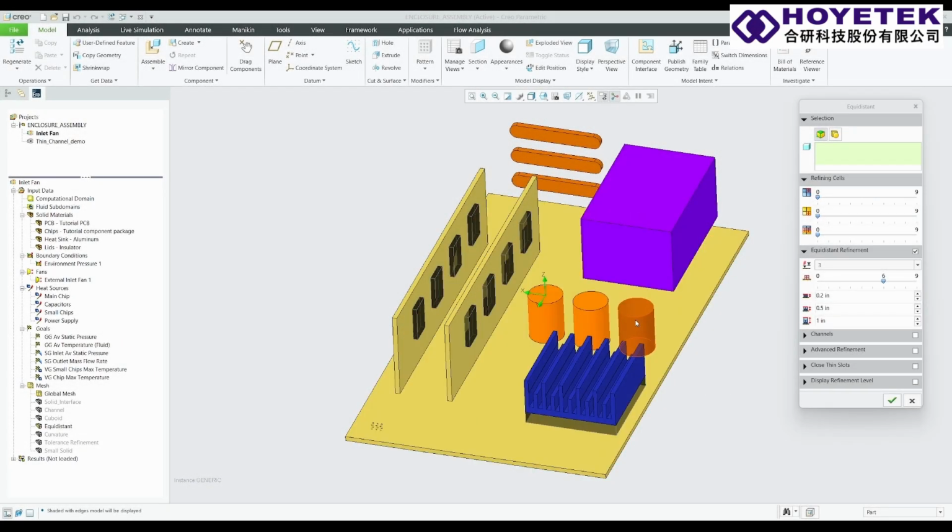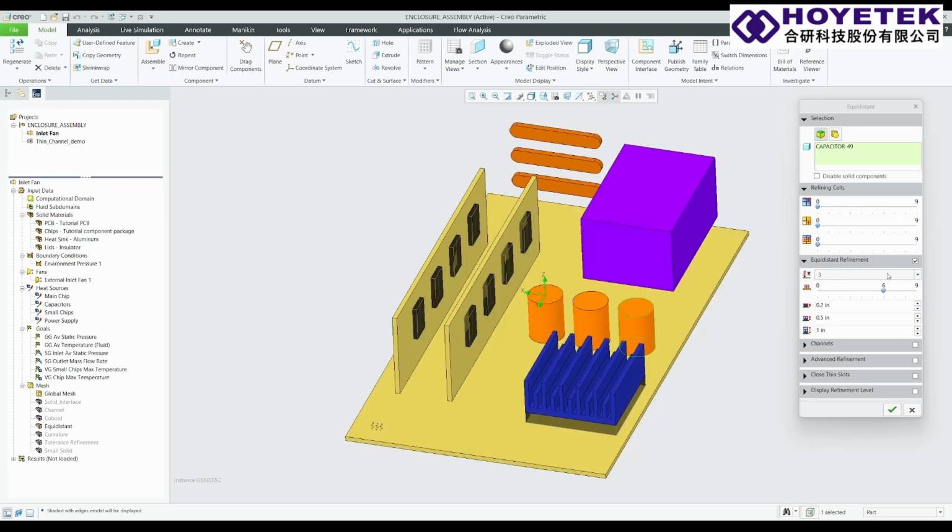We also have the equidistant refinement. This feature allows us to create shells of refinement at predefined different distances from the selected part. We can control the maximum level of refinement and the uniform distance from the starting geometry at which each zone ends. We can define up to 3 different shells.